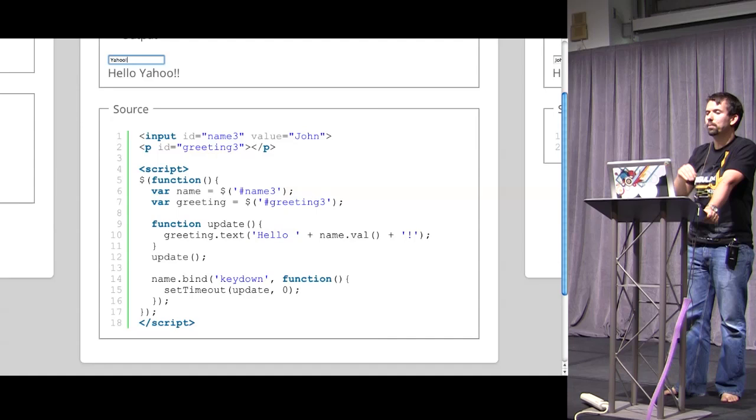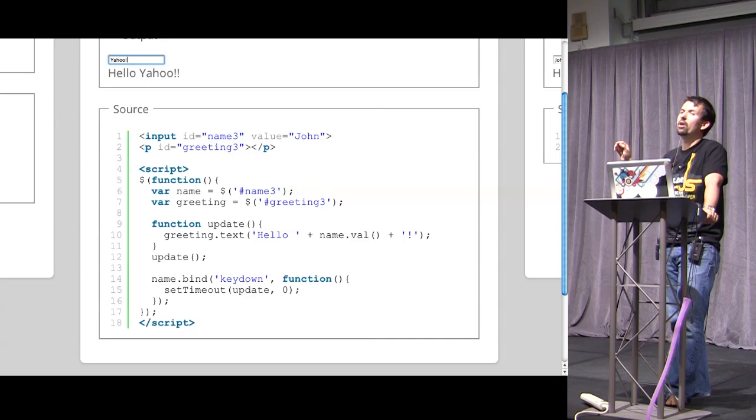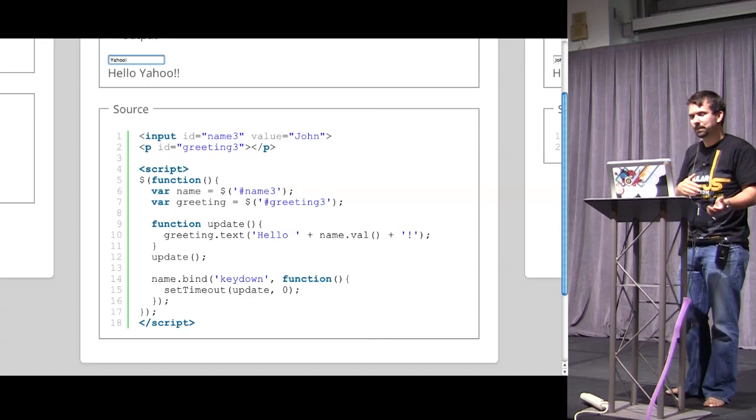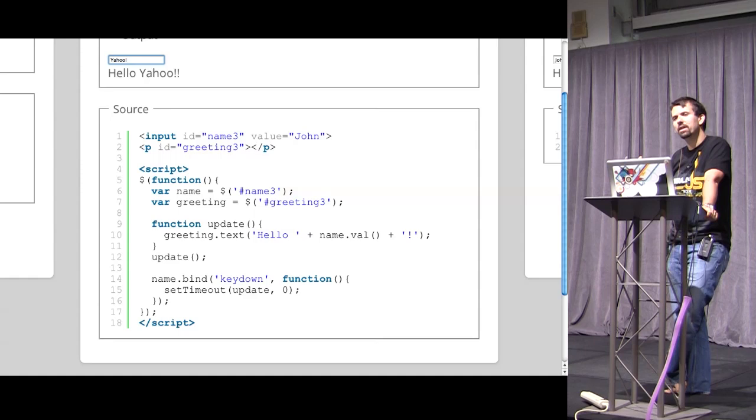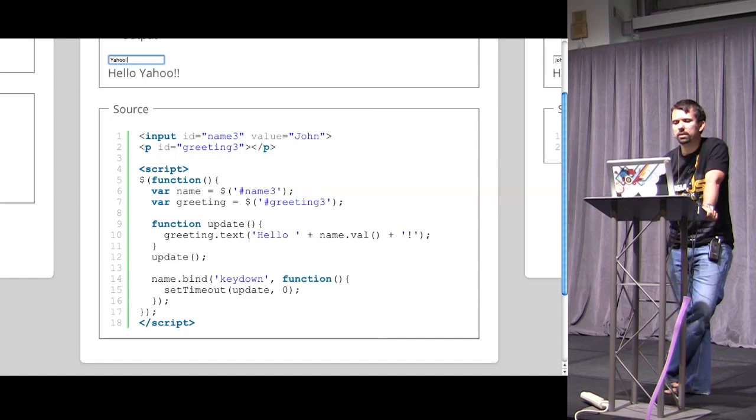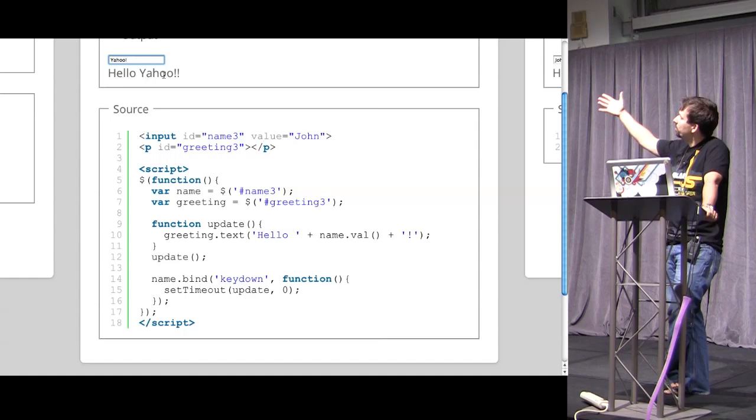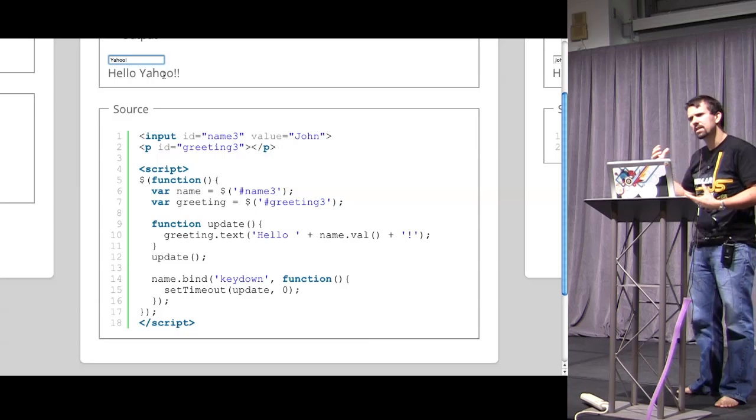You have to do a set timeout zero to say, okay, finish what you're doing, Mr. Browser. When you're done, call me so that I can update the text. This is the kind of complexity that just creeps into your application as you're building something. And so if you think about it, the amount of code we actually wanted to do, which was make hello whatever you typed over here, should have been a one-liner, turns out to be this complicated set of 18 lines of callbacks and references and getting hold of things and so on.